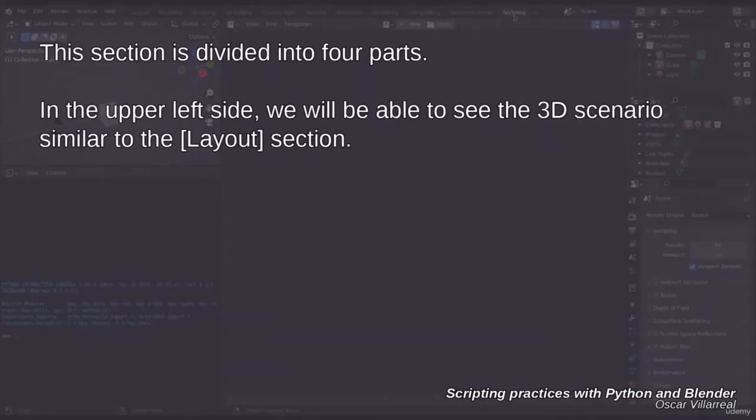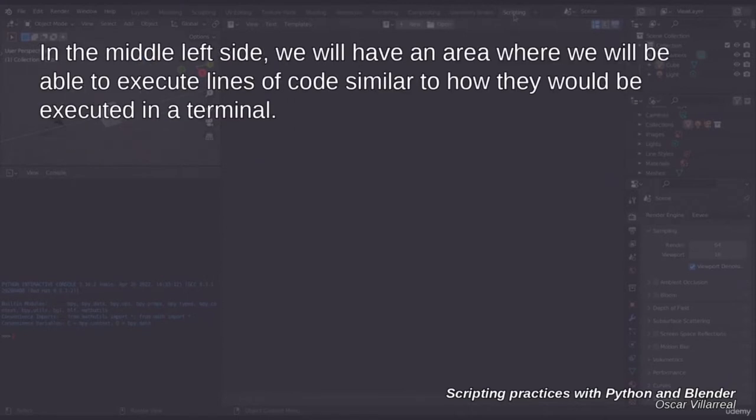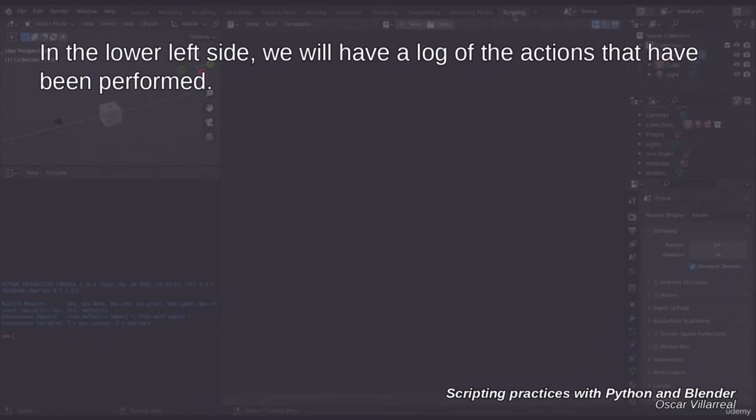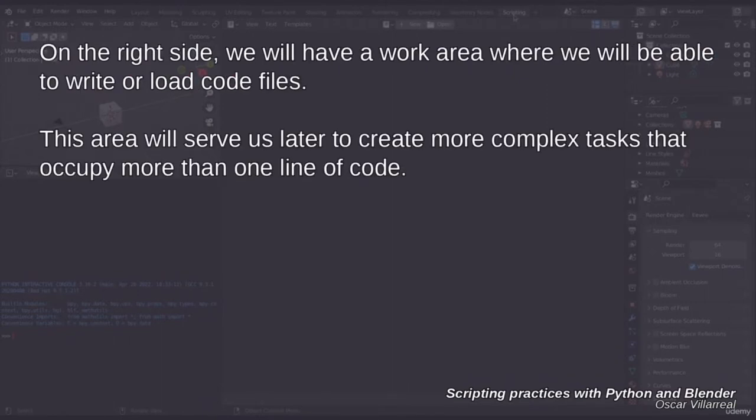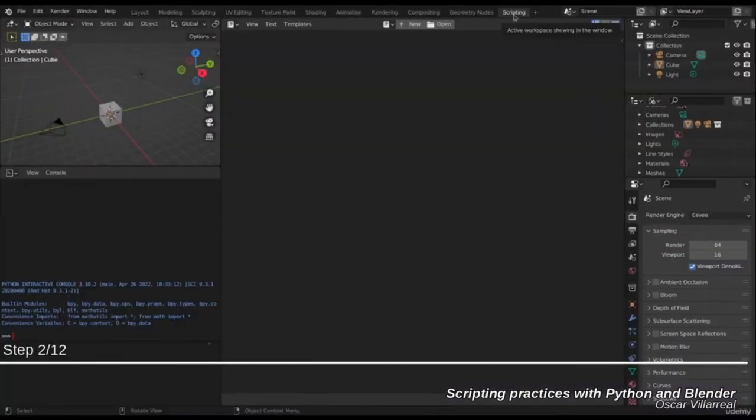This section is divided into four parts. In the upper left side, we will be able to see the 3D scenario similar to the layout section. In the middle left side, we will have an area where we will be able to execute lines of code similar to how they will be executed in a terminal. In the lower left side, we will have a log of the actions that have been performed. On the right side, we will have a work area where we will be able to write or load code files. This area will serve us later to create more complex tasks that occupy more than one line of code.